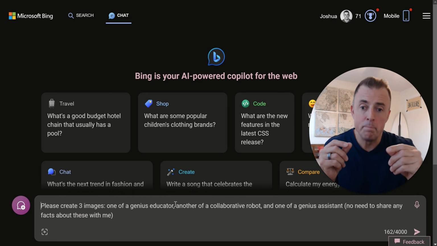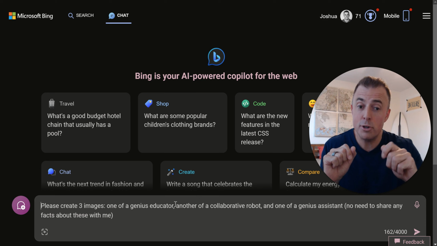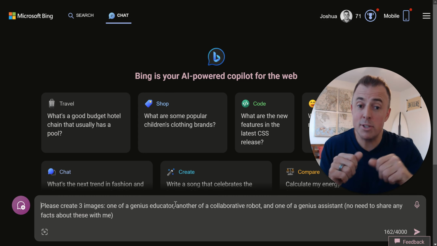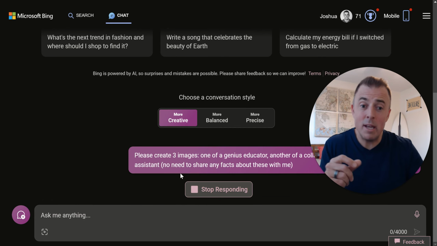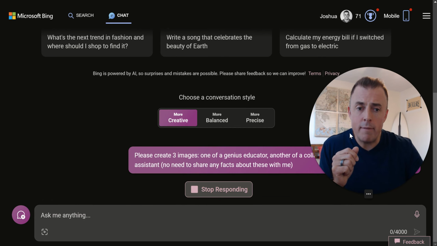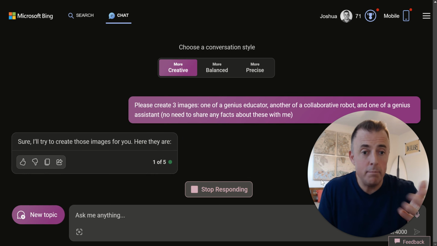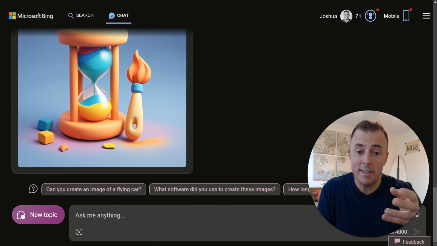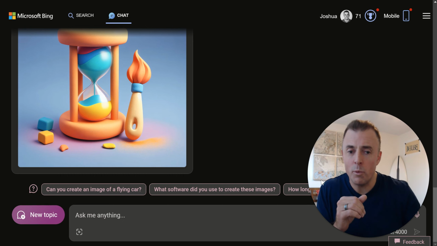There are, of course, other ones out there. But again, of those 4, Google can create images, but that's through its search generative experiment. I have a video on that, but it's not Bard. So of the 4 that I've compared, Bing is the only one that creates images for you for free. And so what I've asked it to do here, and sometimes it can take a little bit of time, is to please create 3 images: one of a genius educator, another of a collaborative robot, and one of a genius assistant. And I asked it no need to share any facts about these with me, because during the experiment mode, it kept trying to share information, which I was just not interested in. We're here for the pictures.